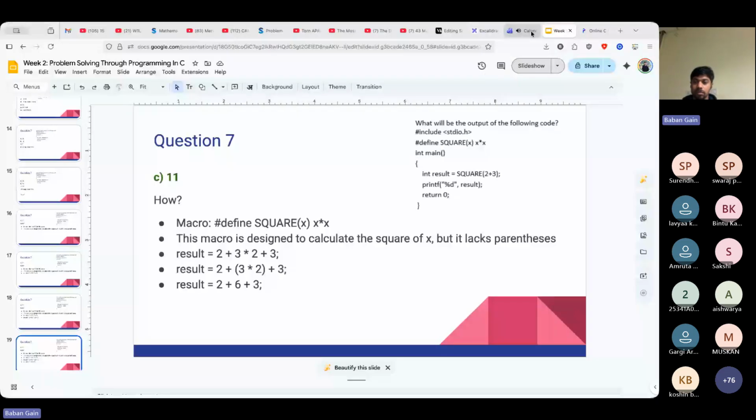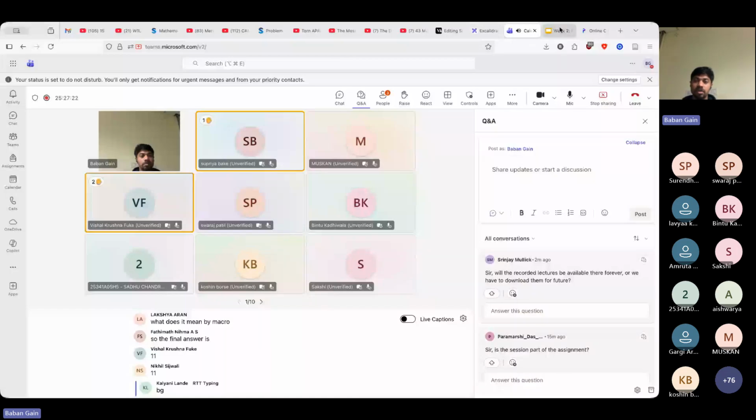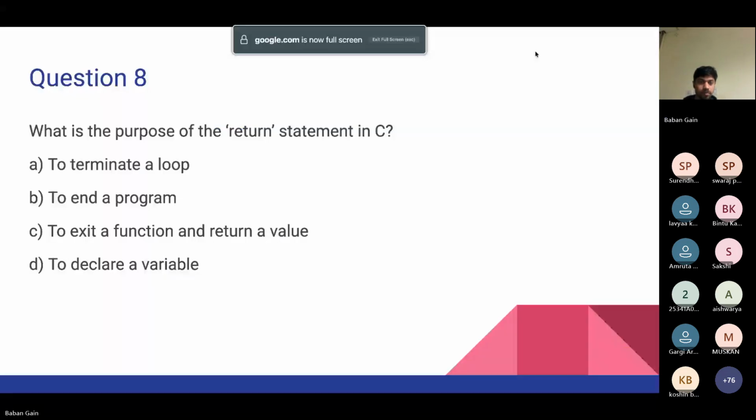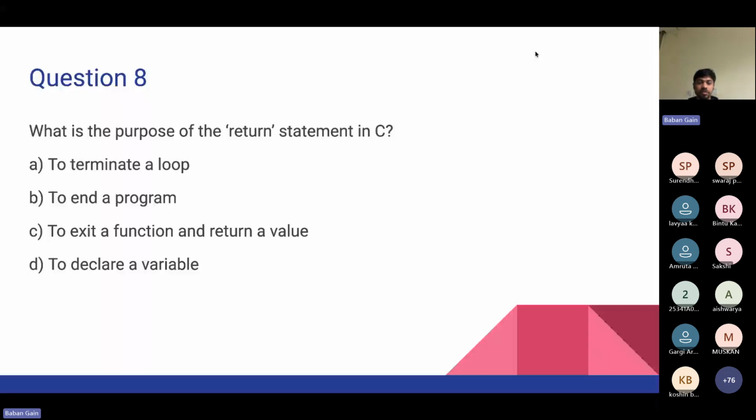Okay, so let me go to the next question now. What is the purpose of the return statement in C? A, to terminate a loop; B, to return a program; C, to exit a function and return a value; and D, to declare a variable.